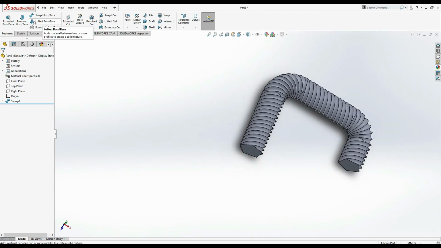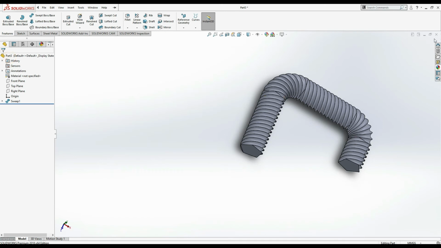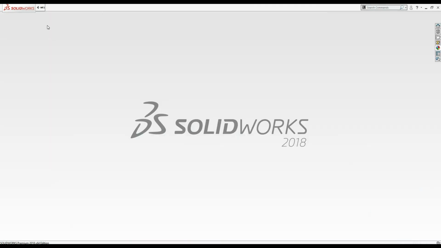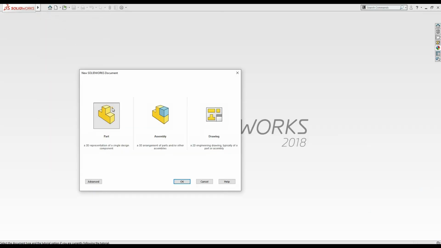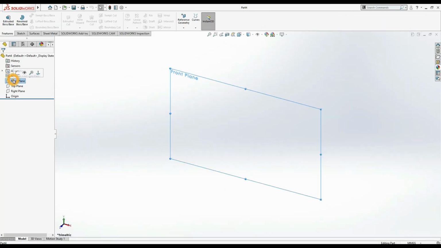Next is lofted boss base. For lofted boss base, it asks me for profiles, two profiles. I have to give it two profiles, and the next one is up to me. If I want to give some path, I can give some guide curves, or if I don't want, it's up to me. Close, don't save, and new part, front plane.